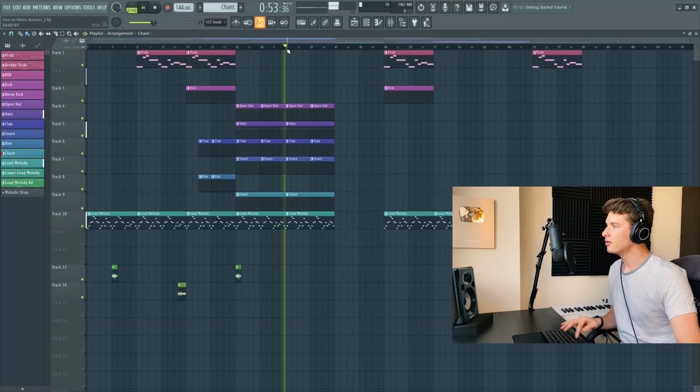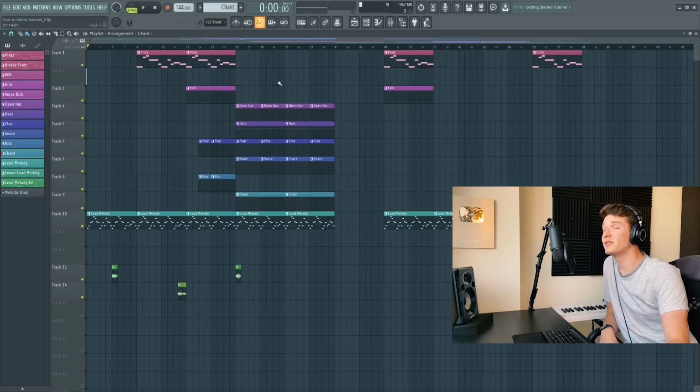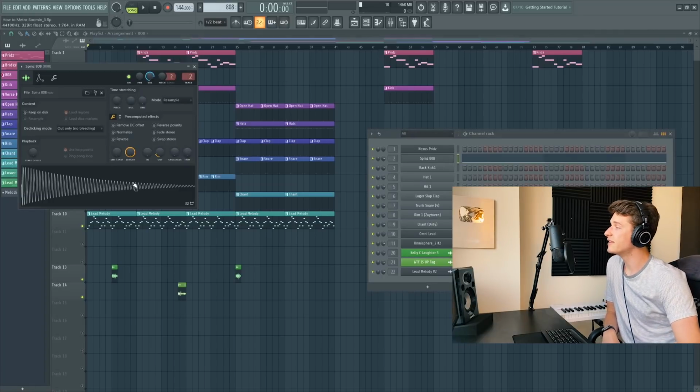This is what we got so far. So it sounds pretty boring. It's because we're missing the 808, baby. I'm grabbing the Spins 808. Metro uses a lot of classic sounds. They're probably classics because he used them in the hit songs, to be honest with you.